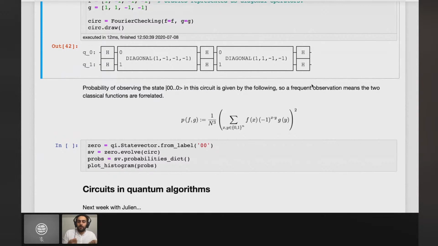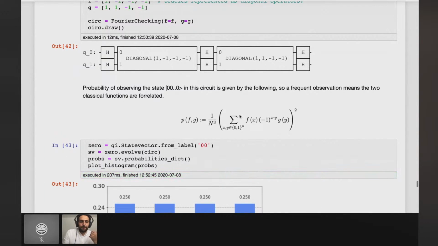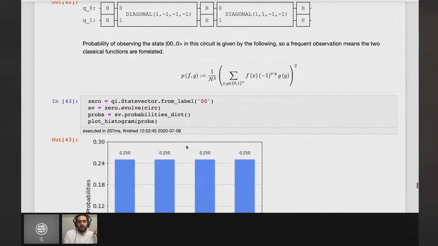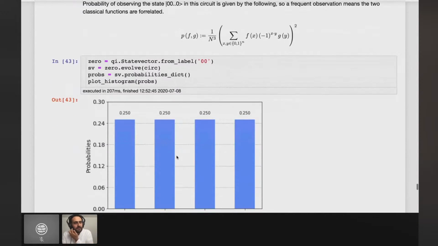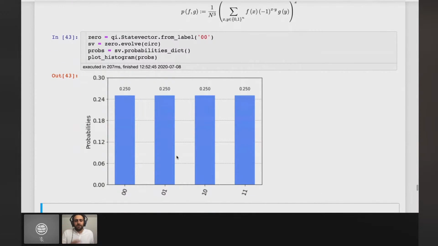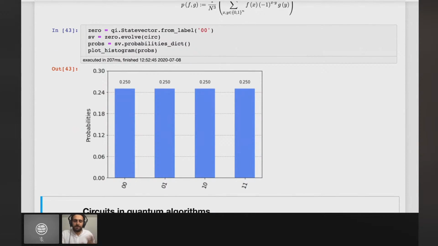And if the probability is low, then it's not. So here I'm just showing an example: I built the circuit, I run it on a simulator. You can run it on a device as well, and so on.